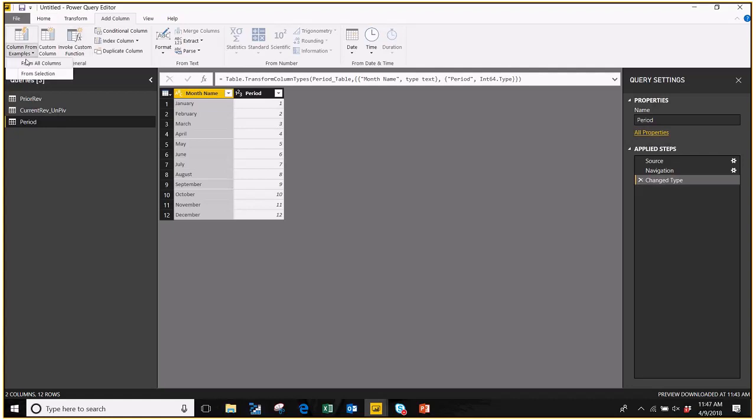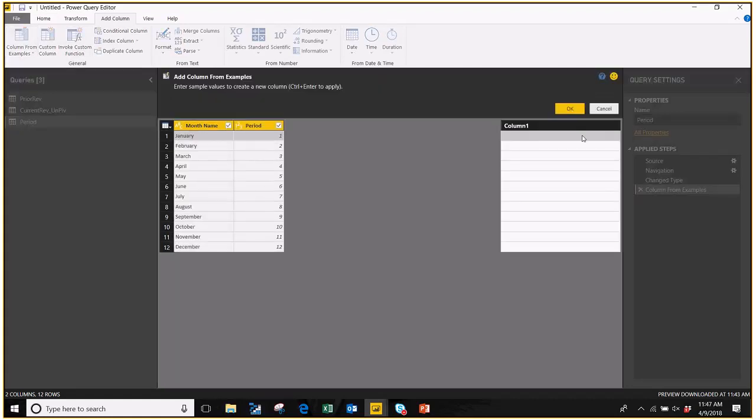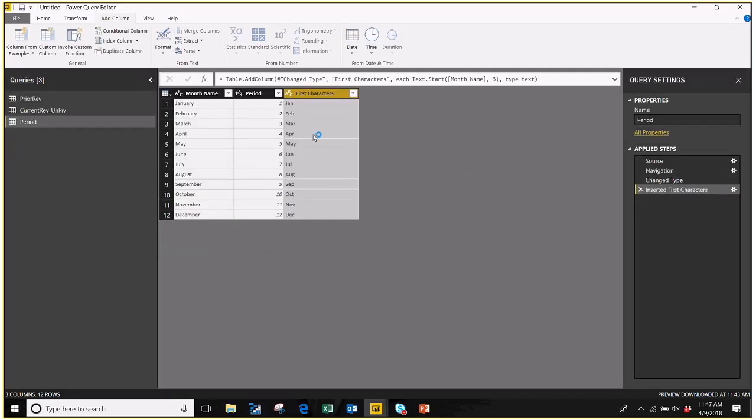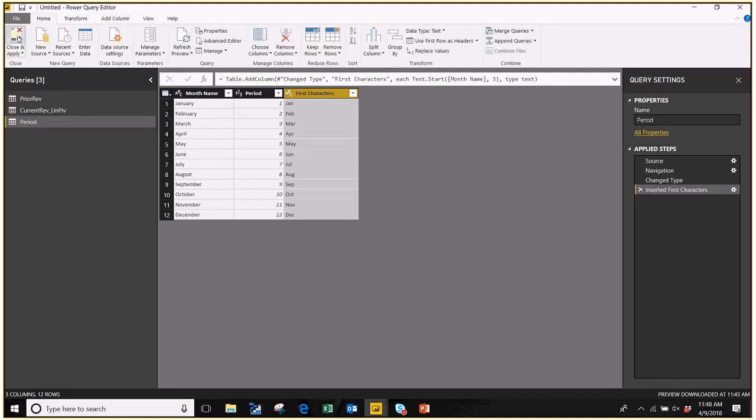I'm going to add a column from examples. I'm just going to type in Jan, hit enter, and it's going to look across and try to identify a pattern. It doesn't have enough yet. So then I'm going to say Feb, and now it's correctly identified. So then I click OK, and now it's automatically creating this. This is super cool. Then hit home, close and apply.